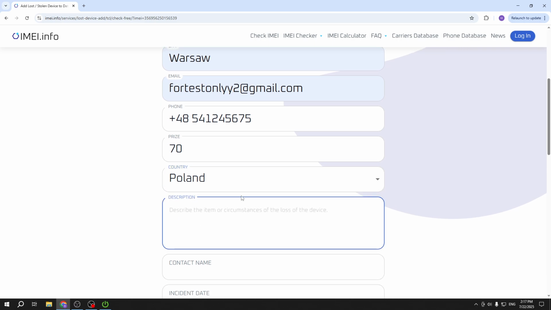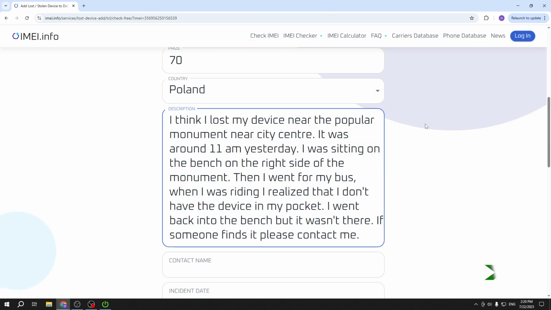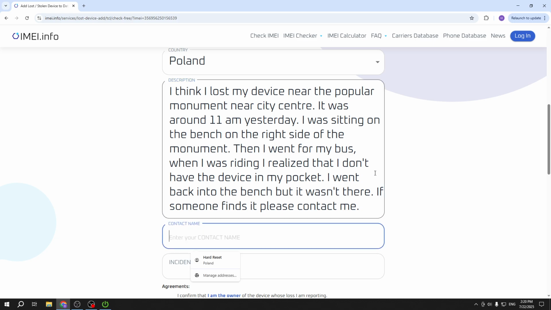And now the description. So now we need to describe the circumstances of the loss of the device, or we can also describe the item. So now I'll describe it as an example, and I'll see you once I finish. Alright, so that's an example of the description. You can see right in here. Below, type your contact name.